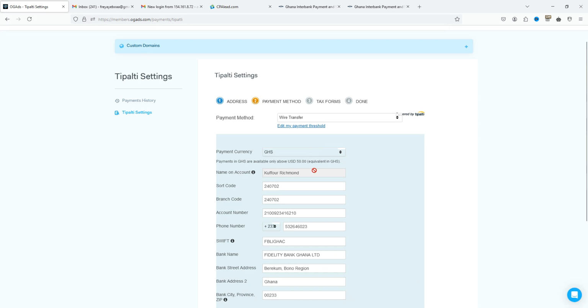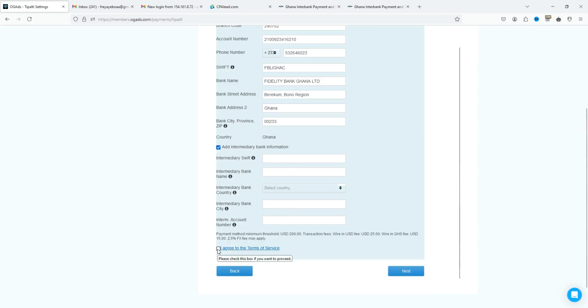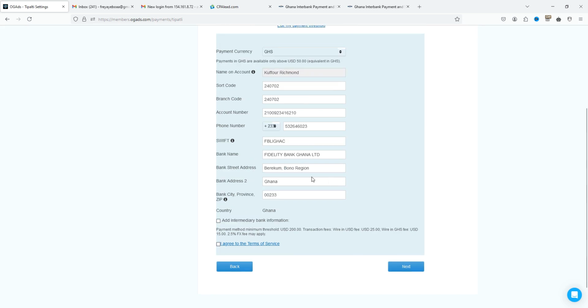Alright, so now you can see that I've entered my details here. If you are using an intermediary bank, you can choose to add it right in this section. You can select the bank that you want to use as the intermediary bank here. I don't have any intermediary bank because my bank can receive payments from abroad.